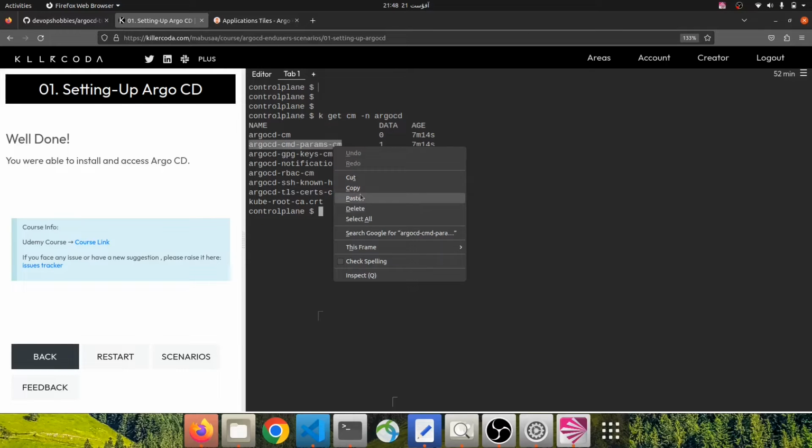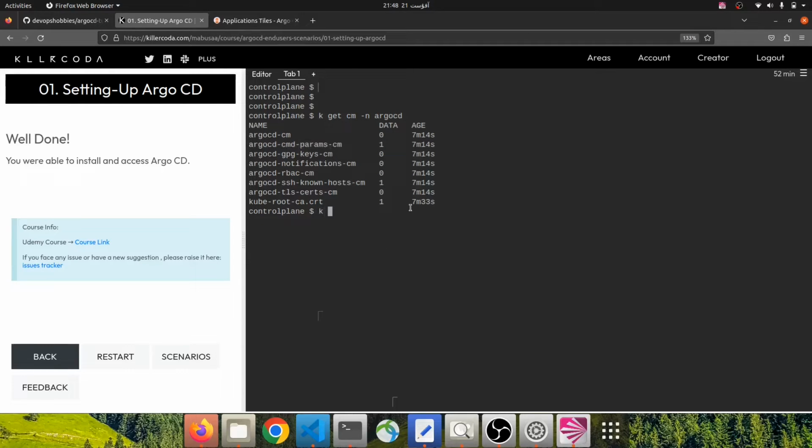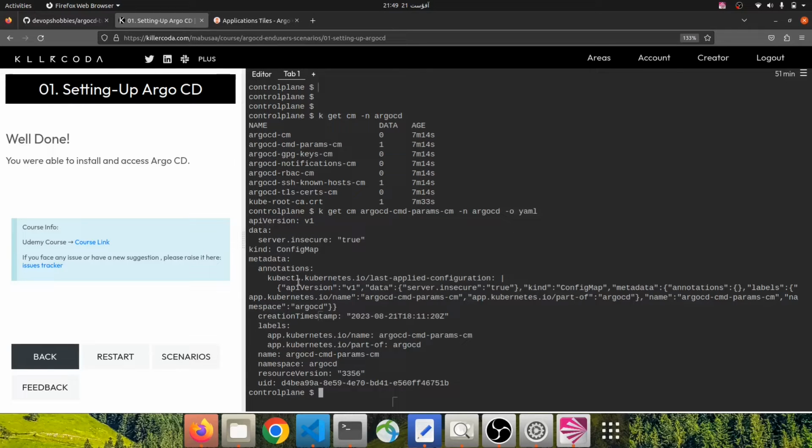Let's check the content of this config map. kubectl get configmap, this config map, -n argocd -o yaml. As you see here, it has a data block with this information. server.insecure equals true. It has been added here. It is not available by default.